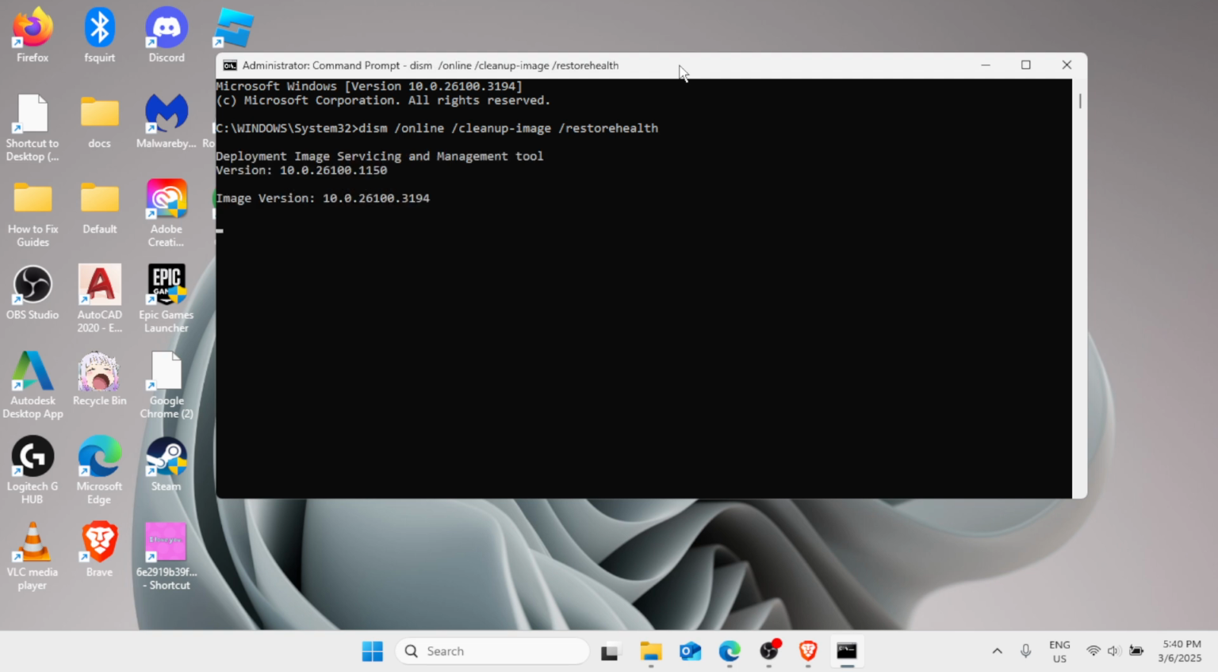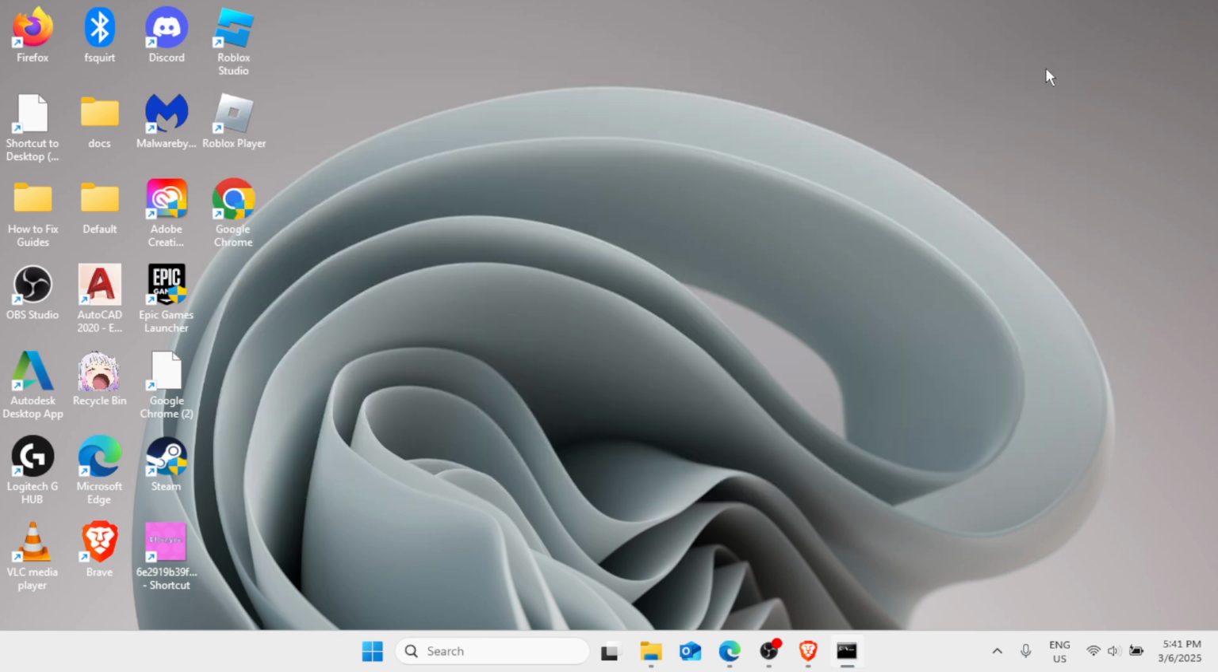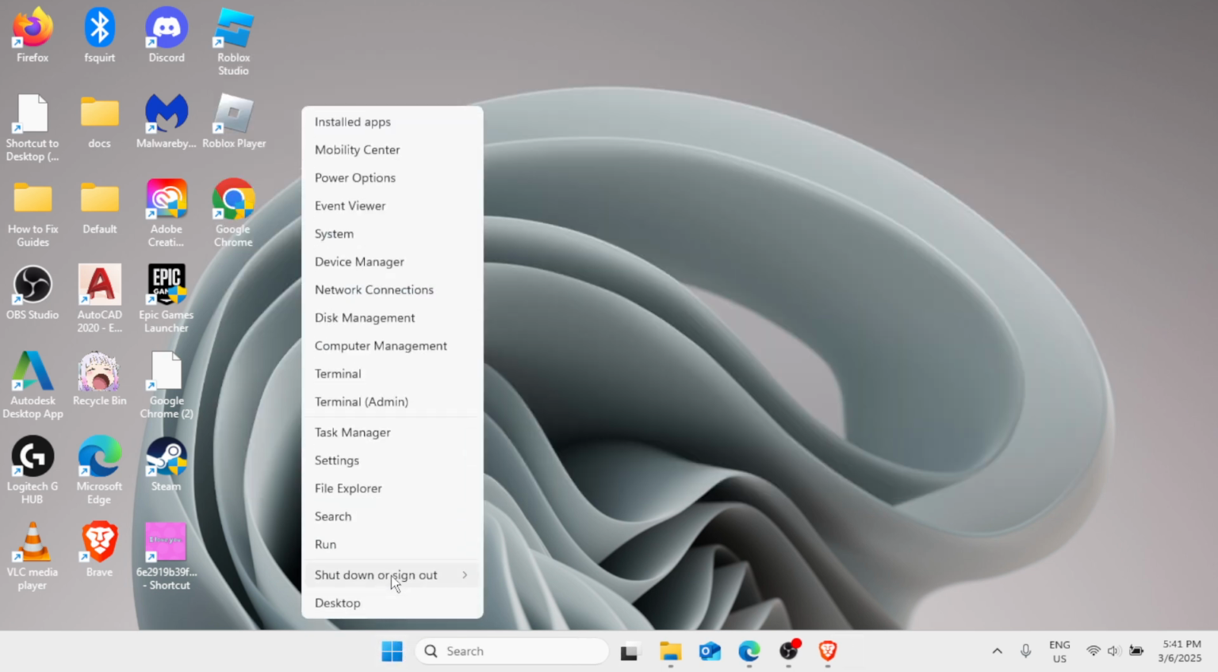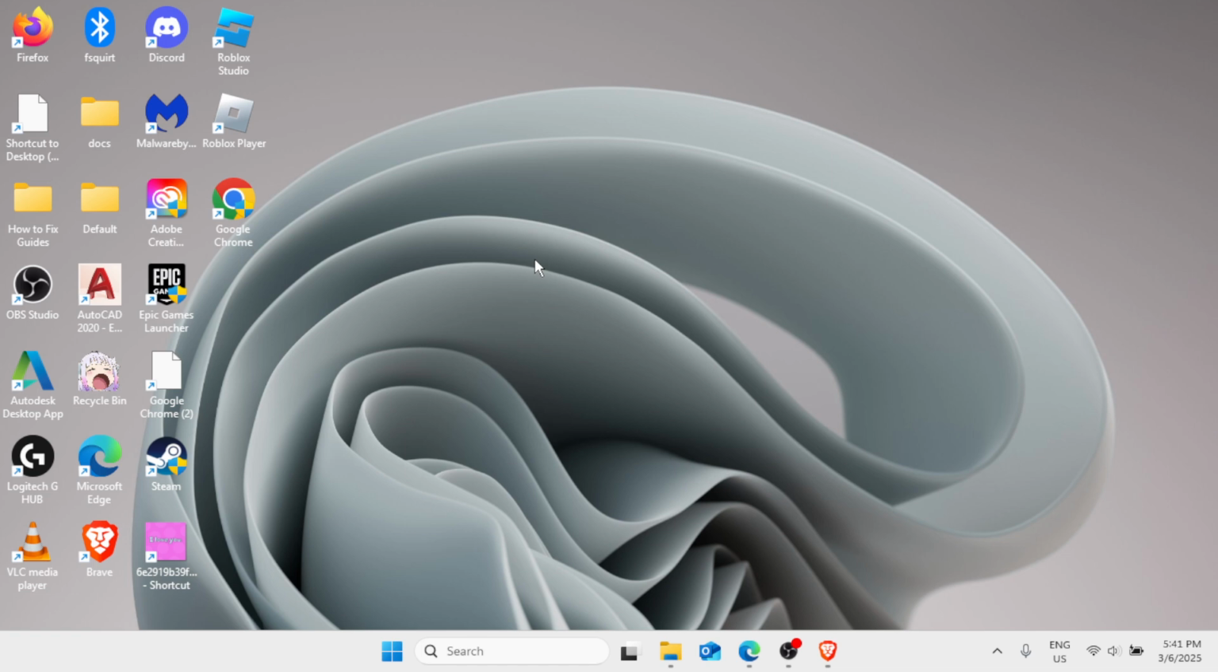Hit enter. Now this will repair your Windows image. While the process is going on, do not close the window. You can simply minimize it but do not close the window. And once this is completed, close out of here. Then right-click on the start button, choose shut down or sign out, and restart your Windows.